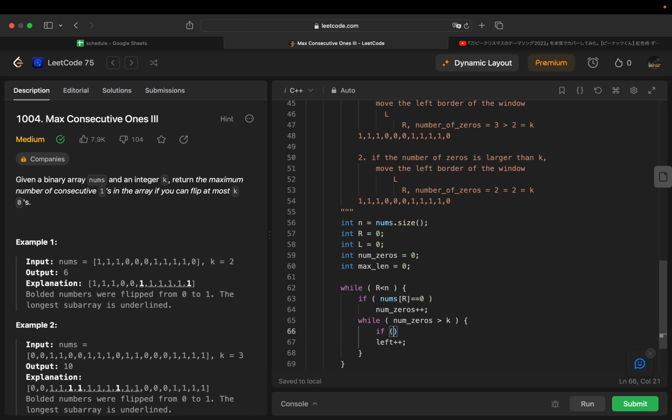If the number at the left border is 0, then the number of zeros will be deducted by 1, and we move the left border rightward.